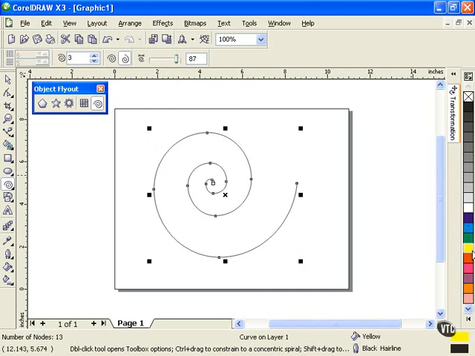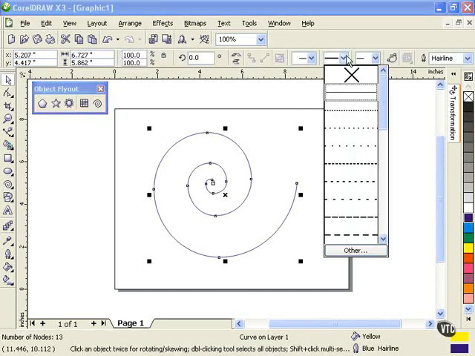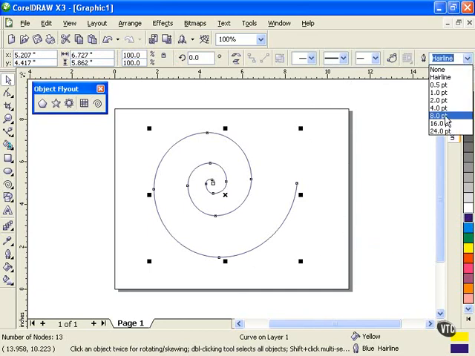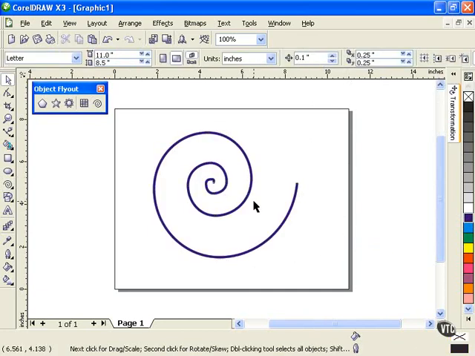Now you can't add fill to these objects. If I click on a color, nothing happens. But of course I can change the color of the outline like this, and if I want to come out, I've got it at a hairline, I can change it to 8 point like that. But it doesn't have a fill.